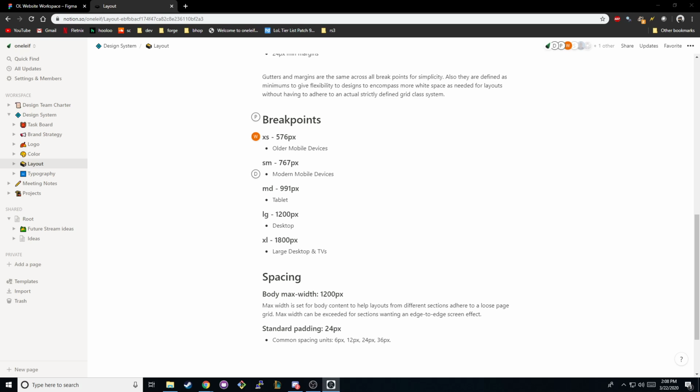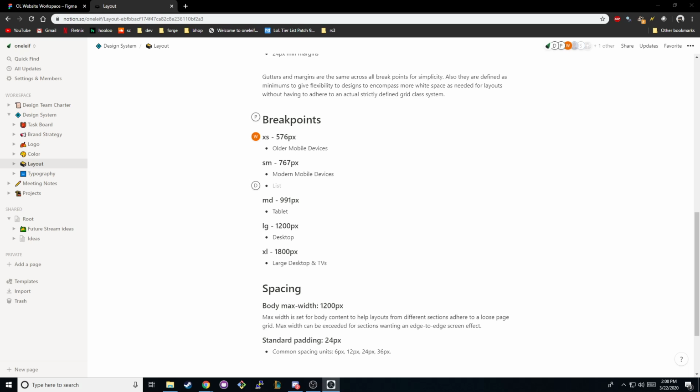Typically with tablets, portrait and landscape is between 768 and 1024. So did you want to keep it at 991? I've personally used 896, but if 991 gives you that in between closer to managing the different viewports, then that works out too.